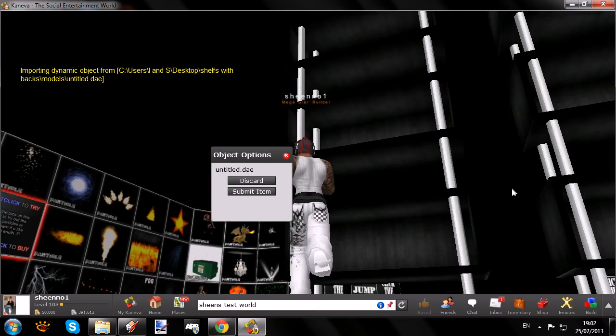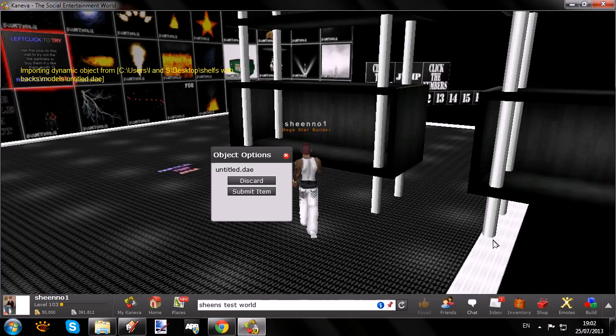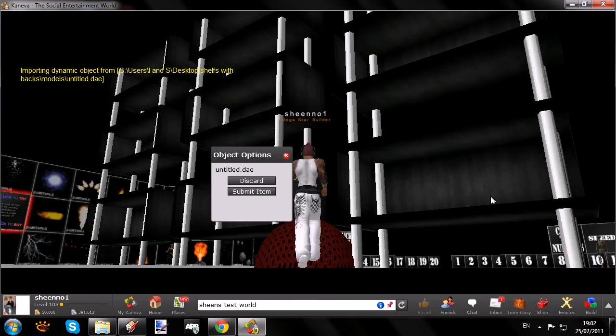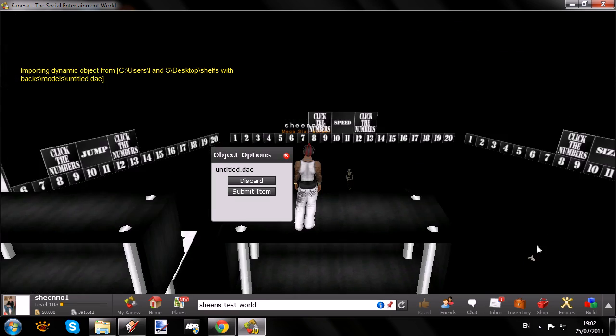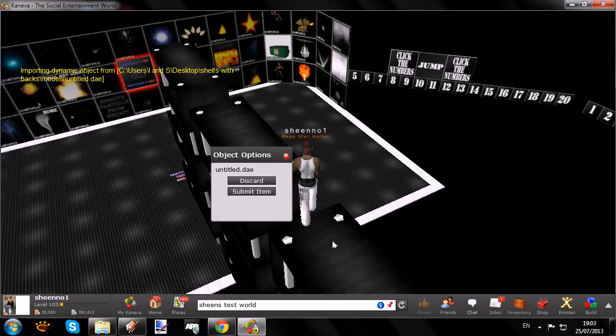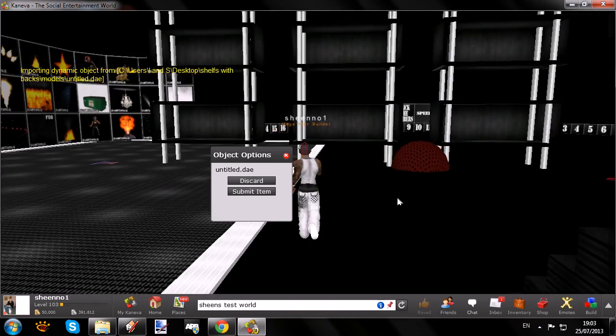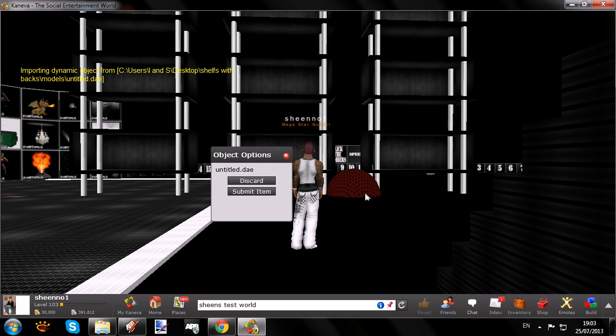And as you can see, all the shelves are perfectly imported. No missing spaces, no nothing. Even with the one that's not grouped every single face. So there you go. Basically, group your object, don't group the face, and it'll be able to import in far less time.